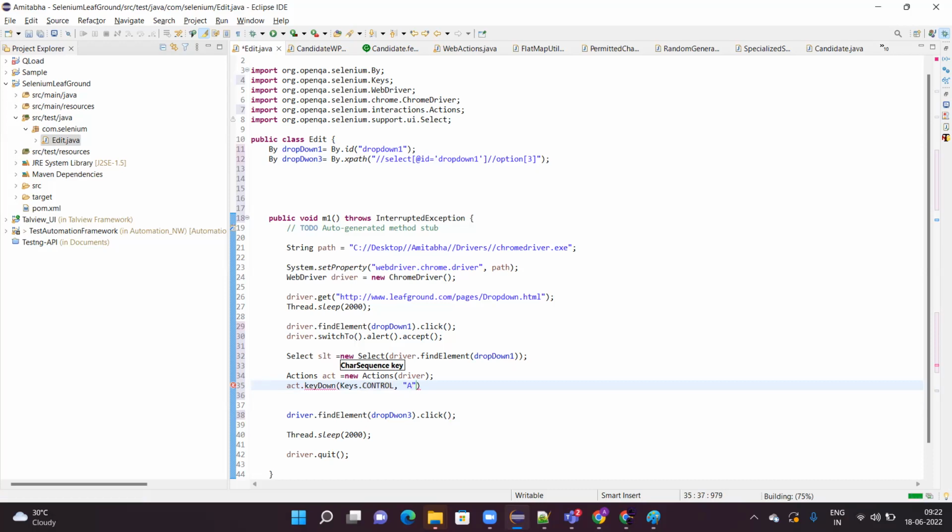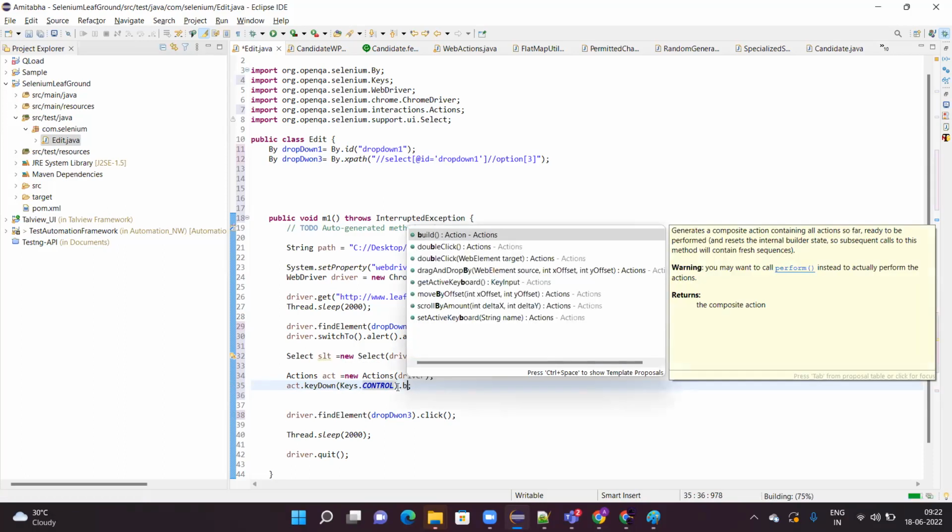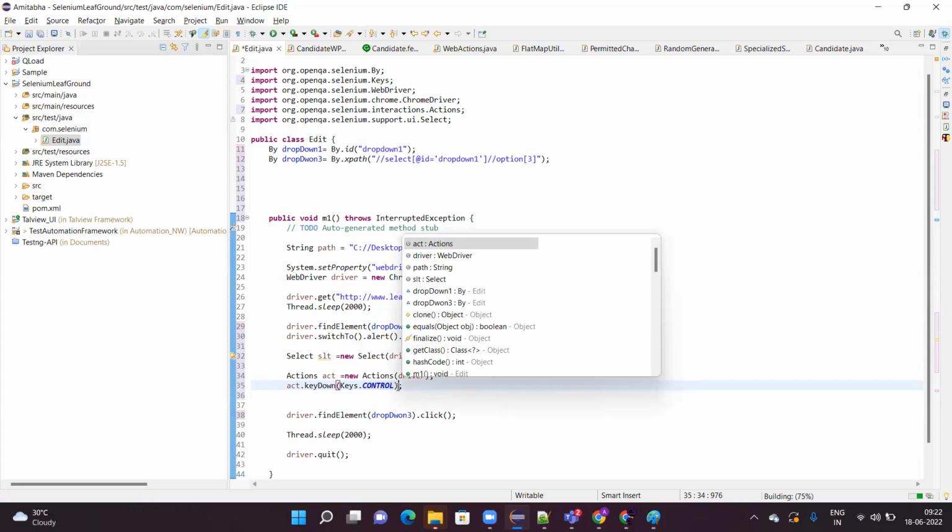I don't think it will take an overloaded method. Still, I'm trying. Let's see. Yeah, it doesn't take the overloaded methods. So we have to just do it this way. Okay, I will come to this later. So that's how we do a keys down.